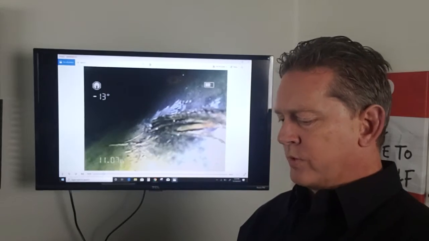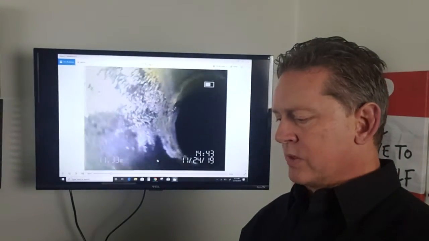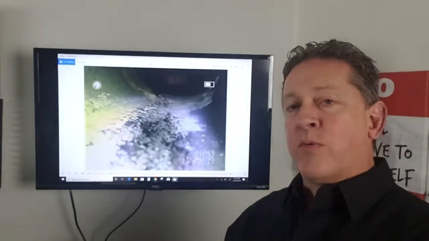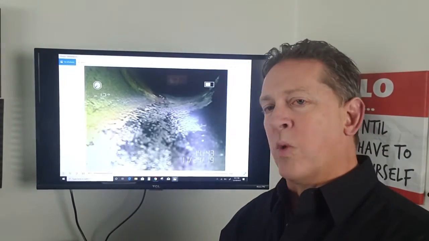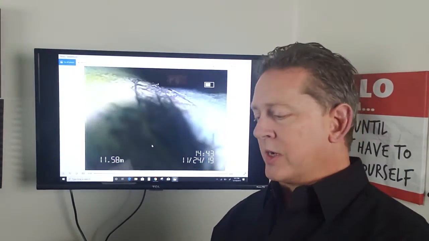Let me see if I can forward through some of this stuff. On this sewer line, there's another offset on that pipe. If we do it during the home inspection, it's only $175. If we do it standalone, no home inspection, it's $350.